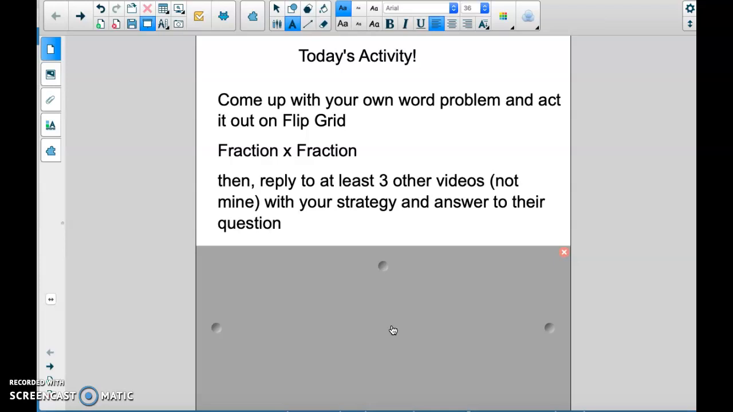So I thought it'd be fun just to do something a little fun today, but still math related, obviously. So what we're going to do is literally the only thing you have to do, guys, is you're going to come up with your own word problem and act it out on Flipgrid.